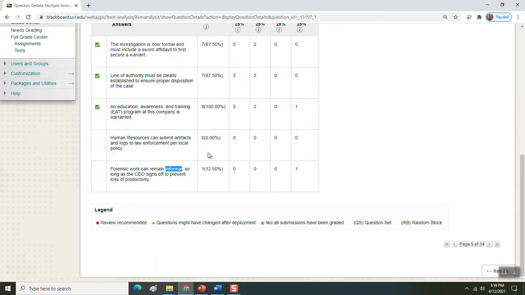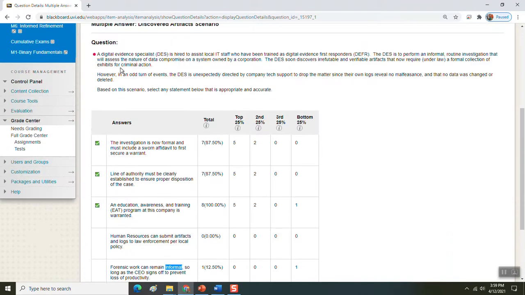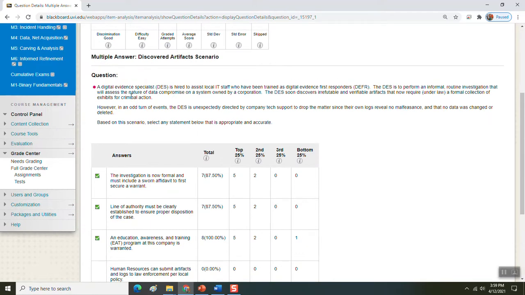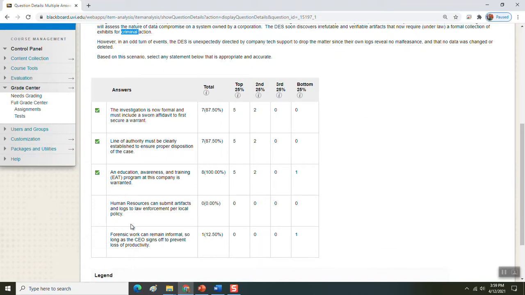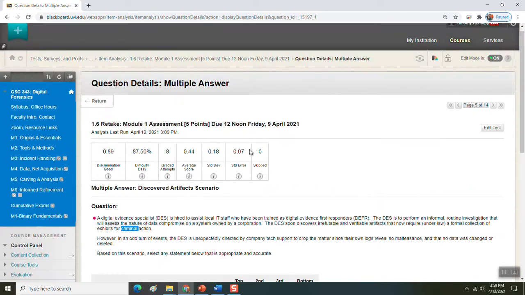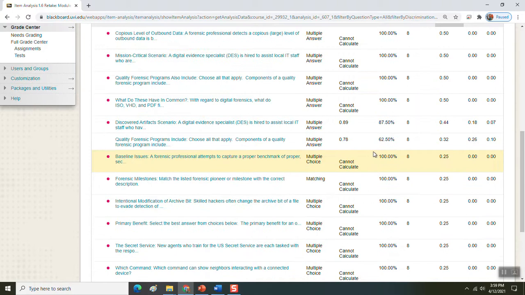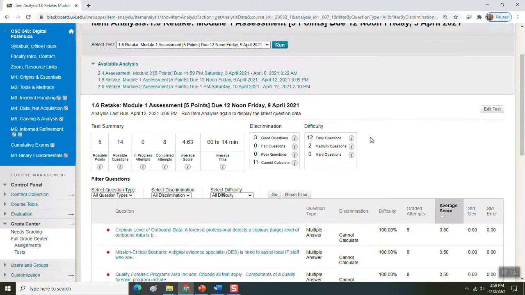The fact that legal, criminal action has to be pursued. The CEO may be the person who's in charge of the company that hired you, but he doesn't get a right to sign off on something that's criminal and say, well, we're just gonna keep this informal. We're gonna keep this under the rug. Those are not good options. Well, that concludes the last item for review on the Module 1 retake.